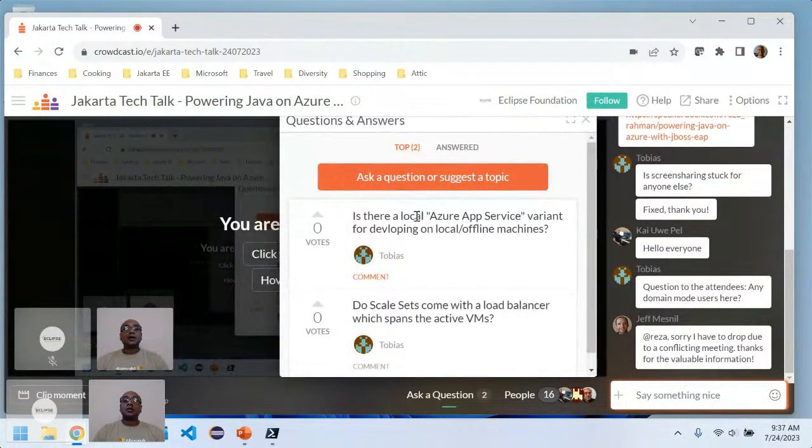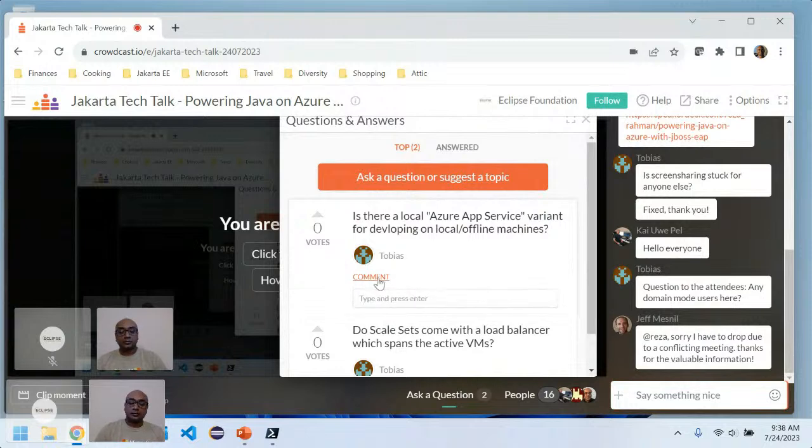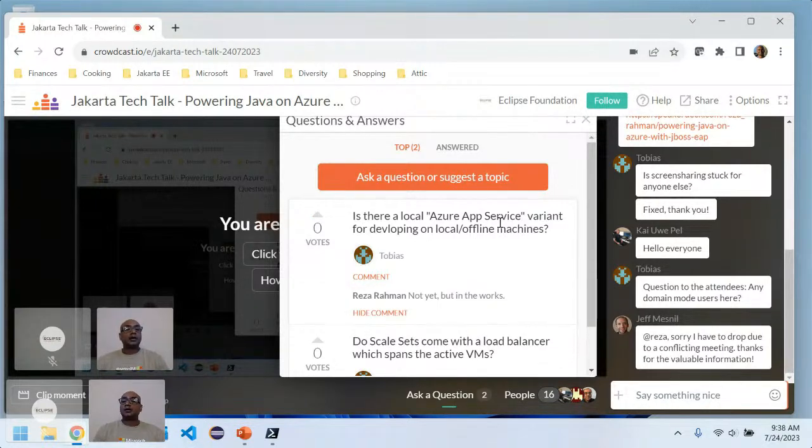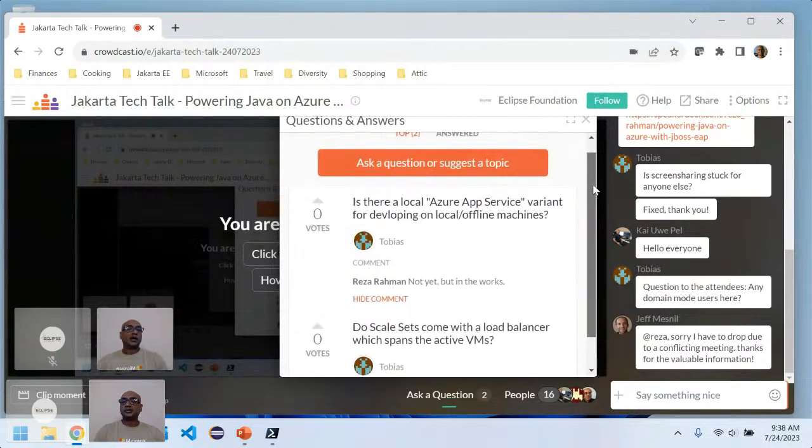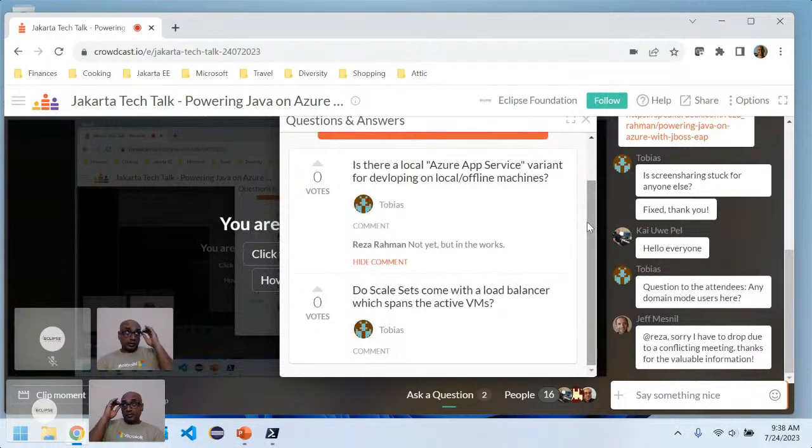Let me see. Is there a local Azure App Services variant for developing? Not yet. Okay, so there isn't right at this moment, but we are working on it. And for the time being, we make it possible so that the app service portion is relatively transparent. You can also work with the JBoss App Service team to have a mechanism where it will spin up JBoss AP the same way that it would on app service using Docker. So it is kind of sort of possible today.